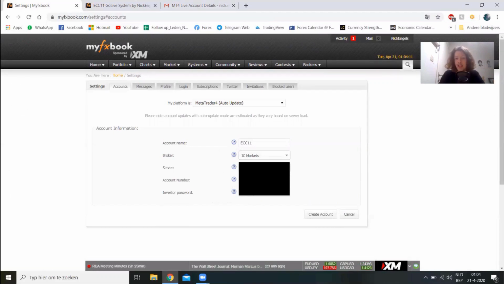I will black this out, of course, because this is confidential information, but just take over your server name, fill in your login details, and fill in your master password. And then we select the create account button. This might take like 10 to 20 seconds.